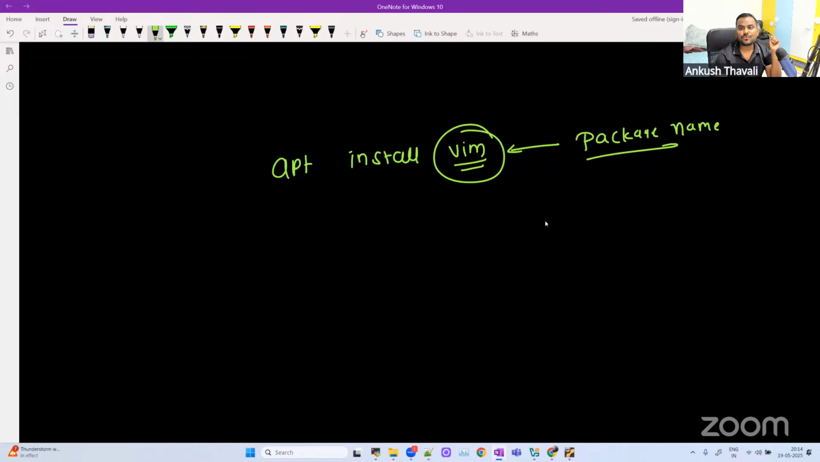Whenever you want to install any new software, to tell you in very layman words, that time we need to install the package. How to install the package? By using the command called apt install and package name. But normal users like Learnomate cannot install the package. For that you need to log in with root user.